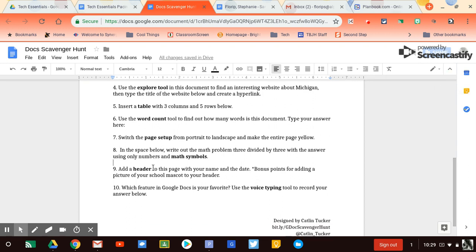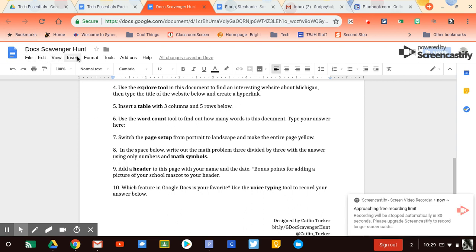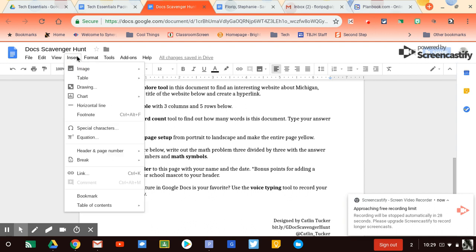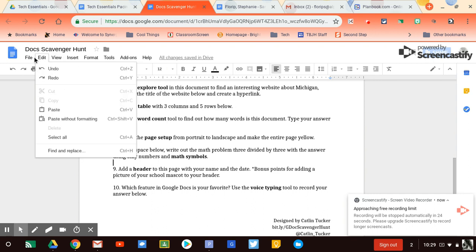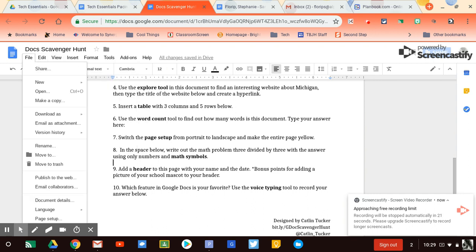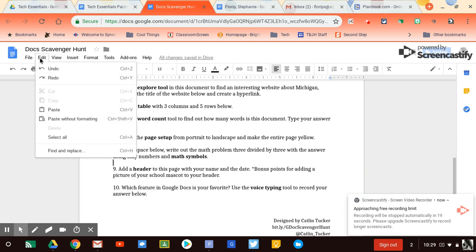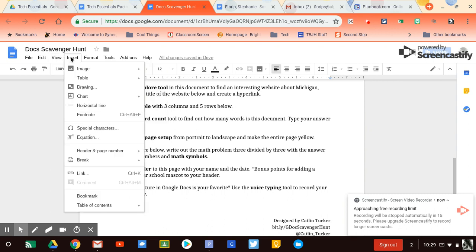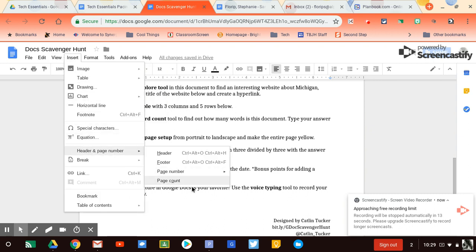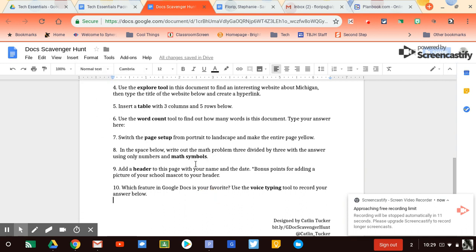You're going to add a header, which we talked about in the last screencast. And if you go into the tools, you're going to be able to have time to find it. I shouldn't find it for you all, for everything, but it is under insert, header, and a page number. And then you have a bonus, and then you're going to use voice typing.